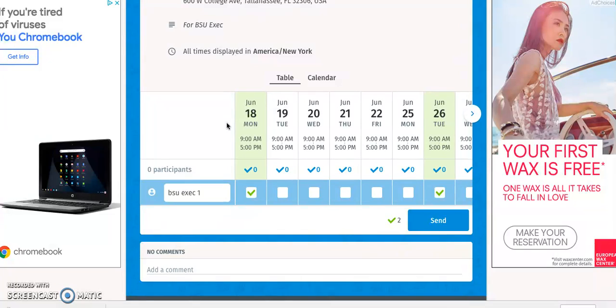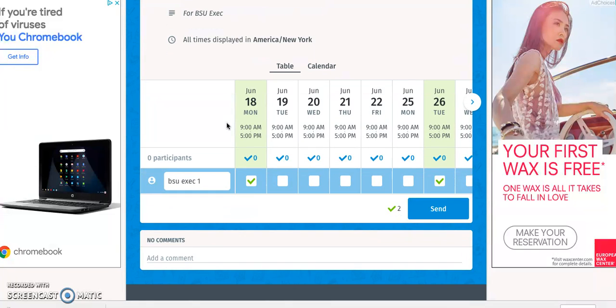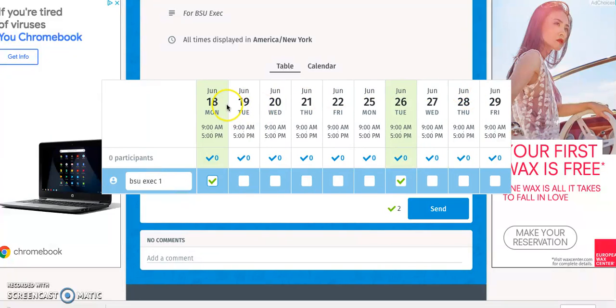And then you'll see the actual dates that I said this will work. So as the creator of this poll, I said that this meeting can occur between June 18th and June 29th, right? So let's say that we have BSU Executive Member 1. This is our John or Jane Doe. John or Jane Doe said that yes, June 18th, that Monday works perfectly.